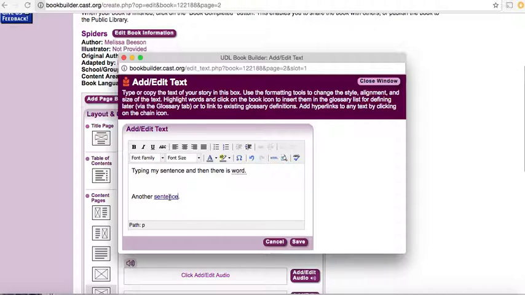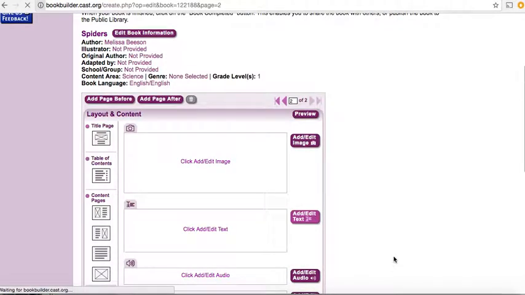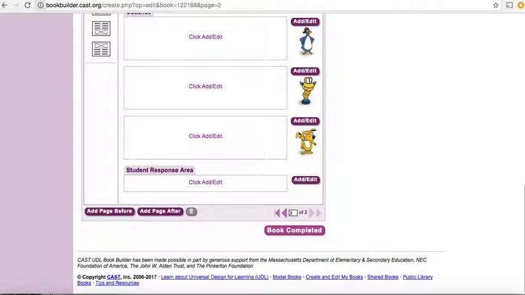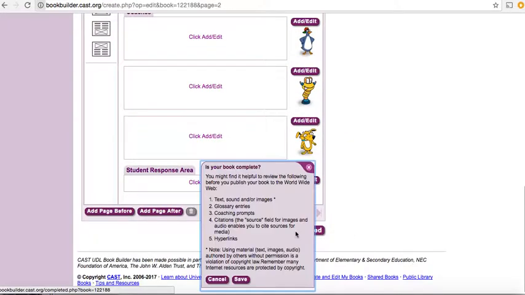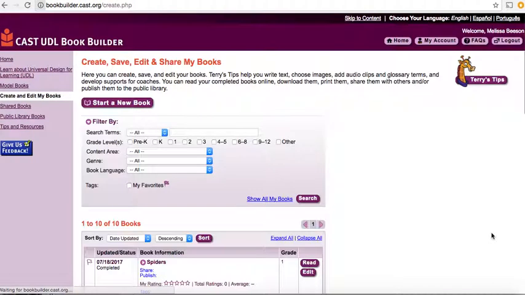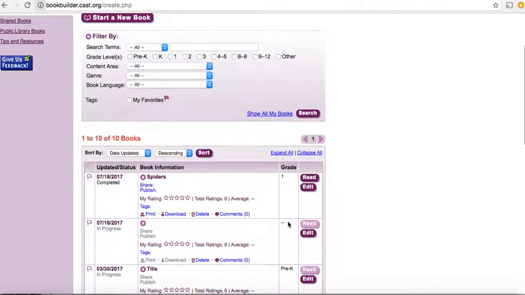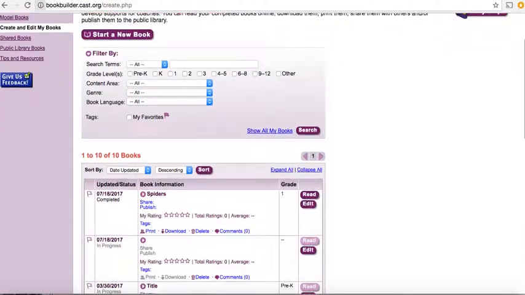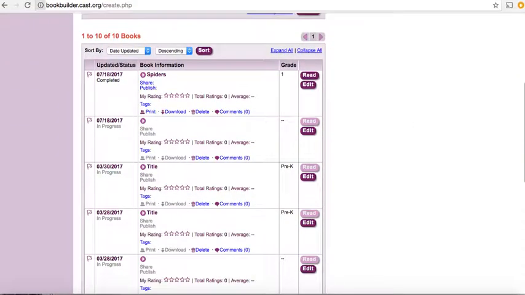And you see it's made it a link even though it didn't really go anywhere because I didn't put anything, but it knows that I was trying to make it a link. And hit save. Okay. So then I'm going to hit book complete, and again they're saying I can add different things, and hit save. And there's my book. So I can go back to it and edit it if I want to. I can start another one if I want to.